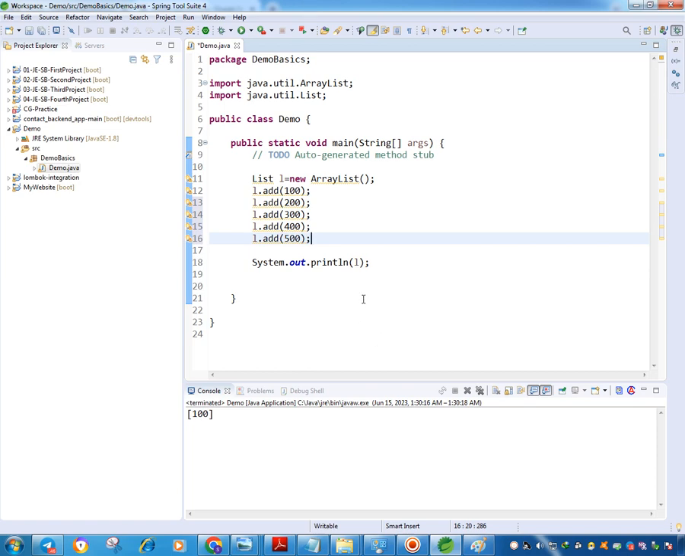So I want to print the value. I am simply calling the object of the list interface. You see what is the output? So it's coming.